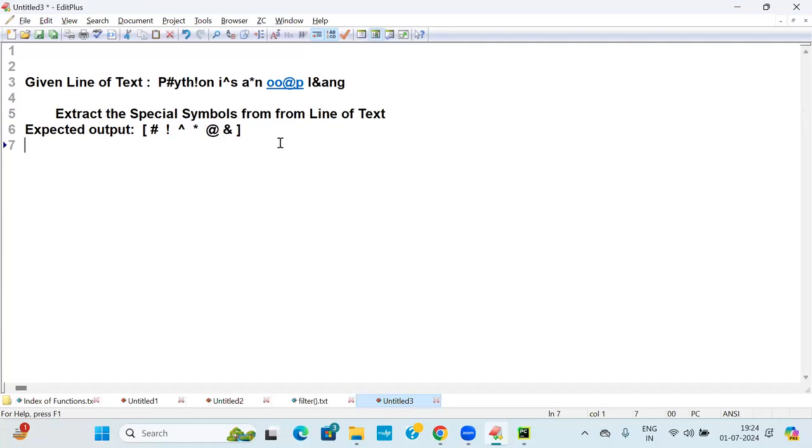What do you say? What is a special symbol? First, you define what is a special symbol. A special symbol is not a digit. A special symbol is not an alpha. That's all. A special symbol is not a space. Space is also a special symbol, though I don't want to take it.